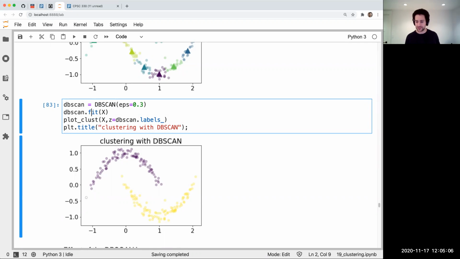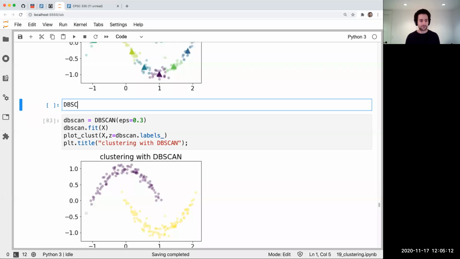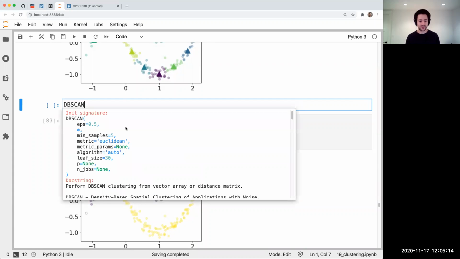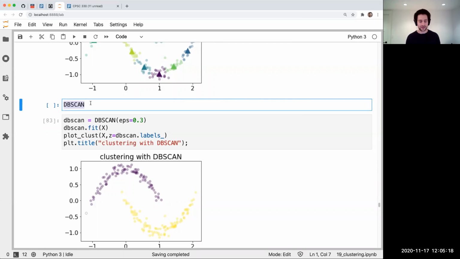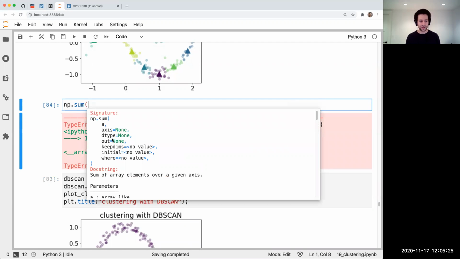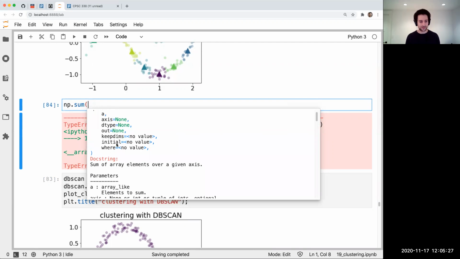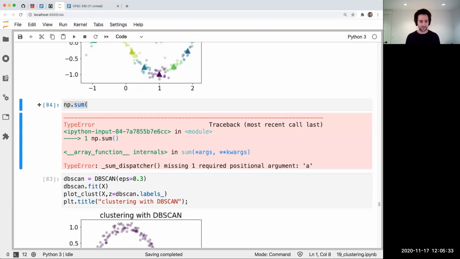Oh, question in the chat. How did you bring up the documentation like that? Seems very useful. Yeah, I should have mentioned that a long time ago. In Jupyter, if you do Shift-Tab, it brings up the documentation. It's very useful because you can do something like np.sum, Shift-Tab, so any function or class or whatever. I should have been doing that the whole time so I didn't have to keep scrolling all over the place in my notebook, but I forgot about it.